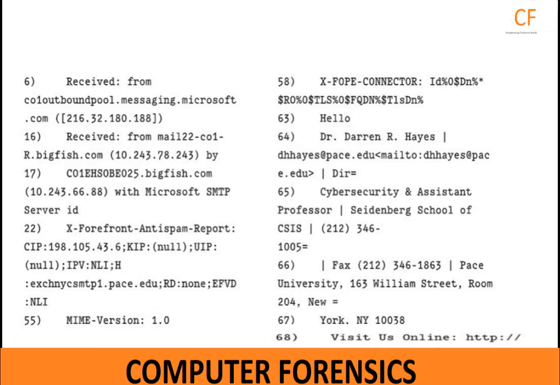Line 6: the IP address 216.32.180.188 is displayed with a domain name of polysop005 messaging.microsoft.com. If you type 216.32.180.188 into ipaddress.com in the browser, you can see that Microsoft hosts the server, which is located in Chesterfield, Missouri.